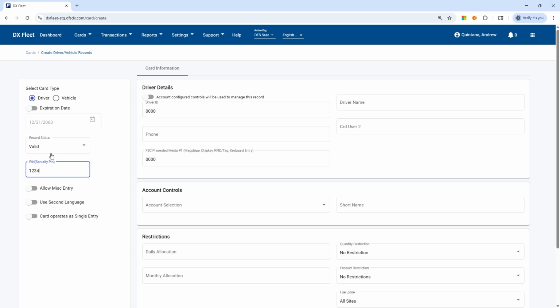Not to be confused with just a keyboard entry of a number that you may configure up here, and we'll go over that. Down here, allow miscellaneous entry. Miscellaneous entry is basically an additional prompt that this card is prompting for. So you'll have your installer configure those prompts. And if you would like it to be prompted for this miscellaneous entry, you would just turn that on, and when they authorize, it will prompt you for this entry.